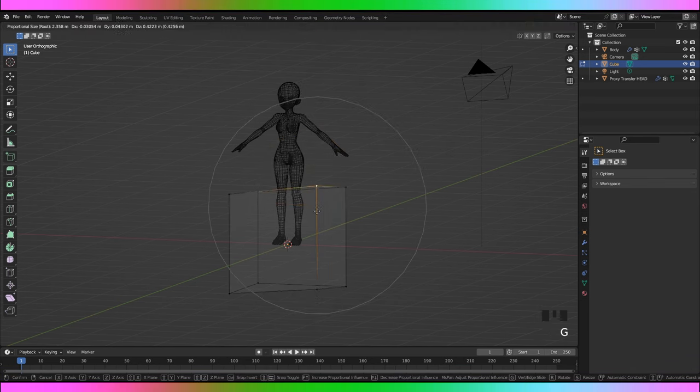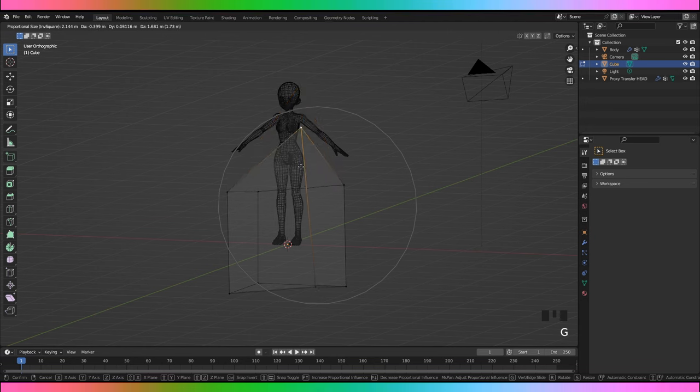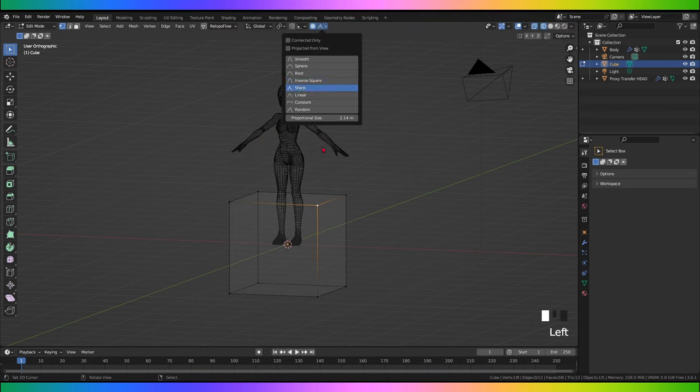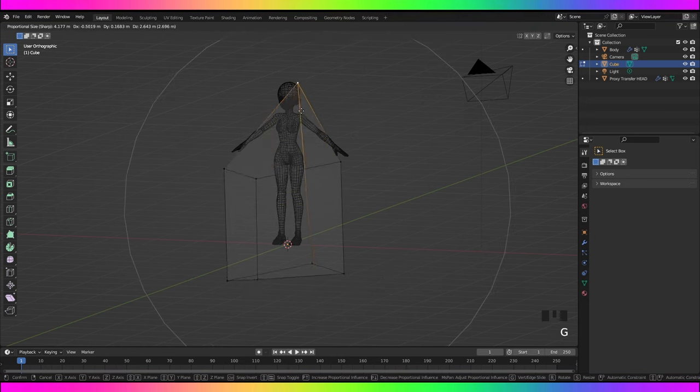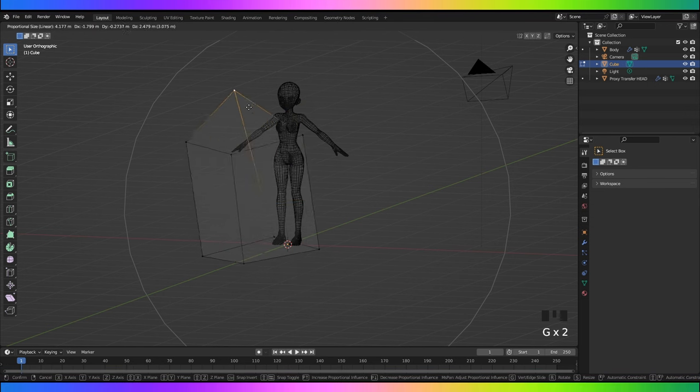Disable disables proportional editing. Enable activates proportional editing without smoothing effect. Connected only affects points connected to the selected point. Random affects random points on the mesh. After enabling proportional editing, you can adjust the size of the influence area. Use the mouse wheel or press Page Up and Page Down. The area of influence is displayed as a circle around the edit point.